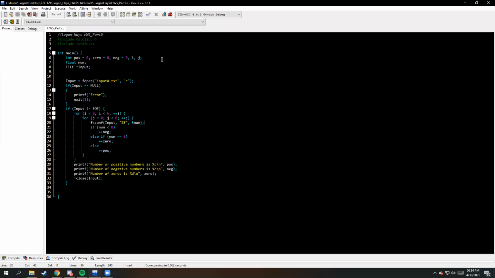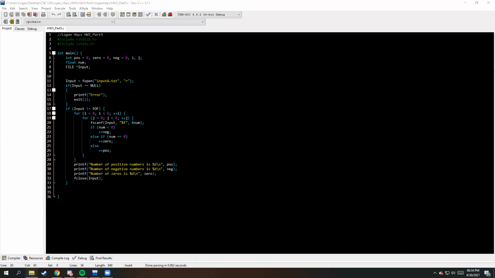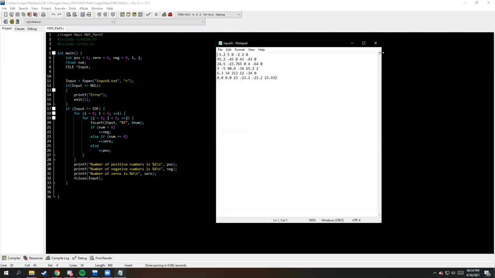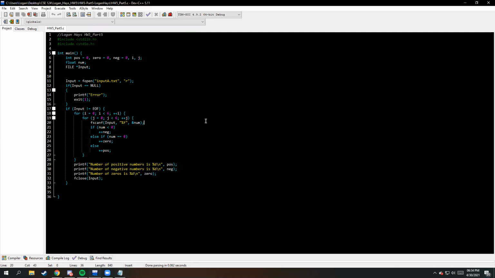This is question 5. Write a program that counts the number of positive, zero, and negative numbers and displays the amount of them. That's it. So first thing we do is just set our integers, positive, zero, negative to zero.